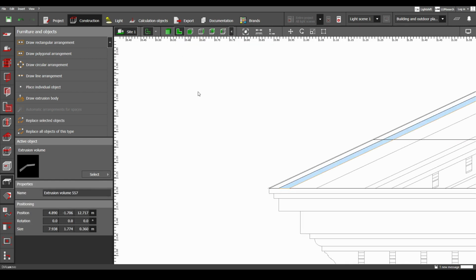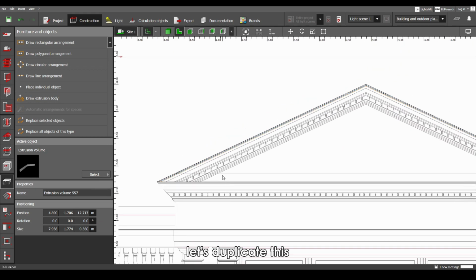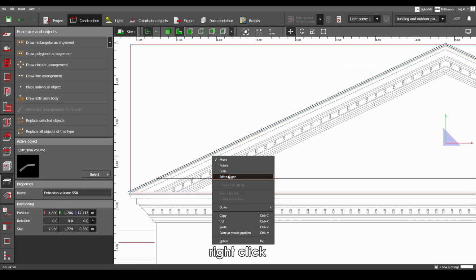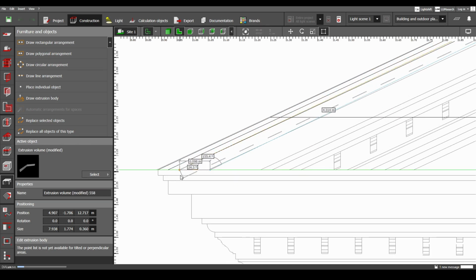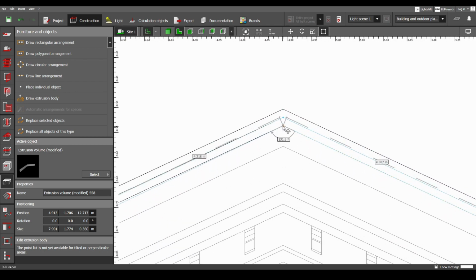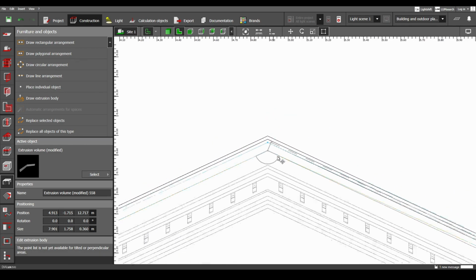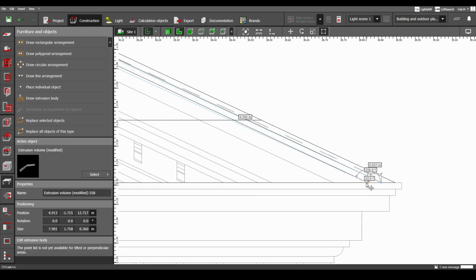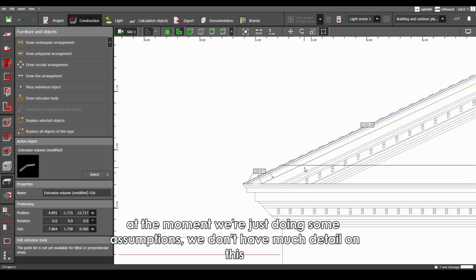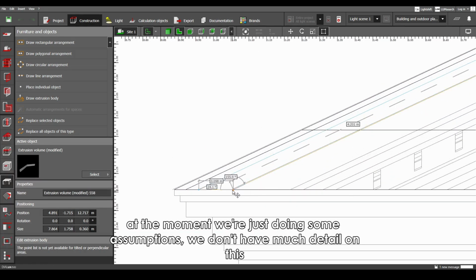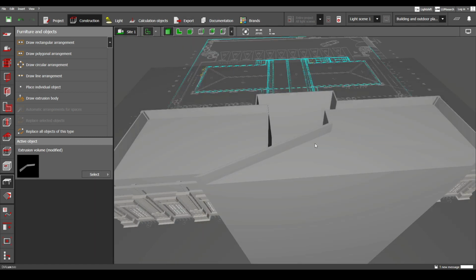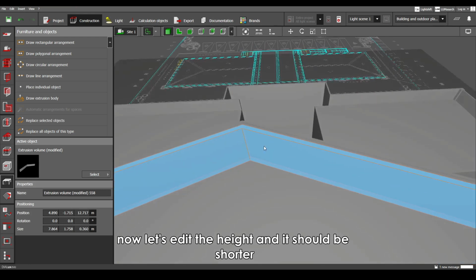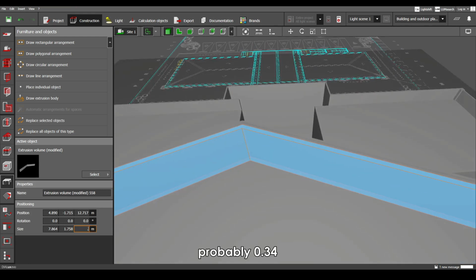Okay, now let's duplicate these. Right click. At the moment, we're just doing some assumptions. We don't have much detail on this. Now let's edit the height, and it should be shorter, probably 0.34.